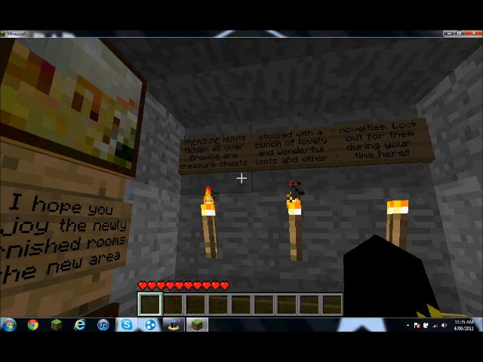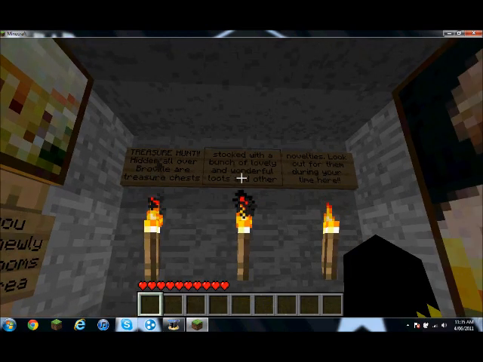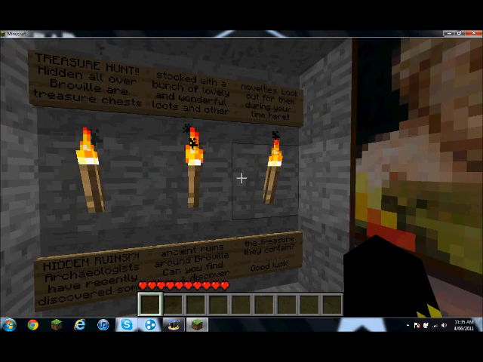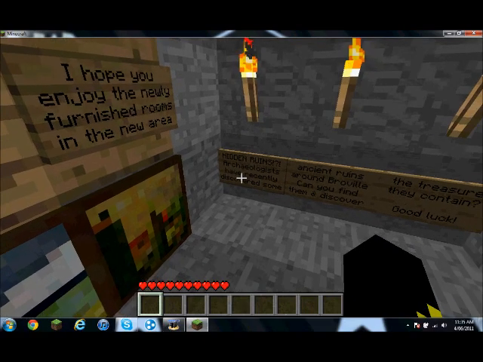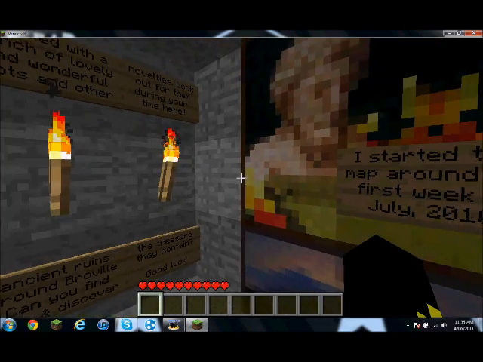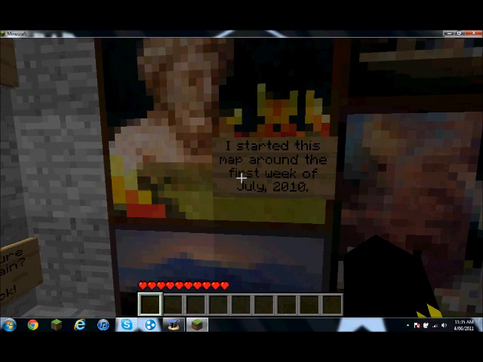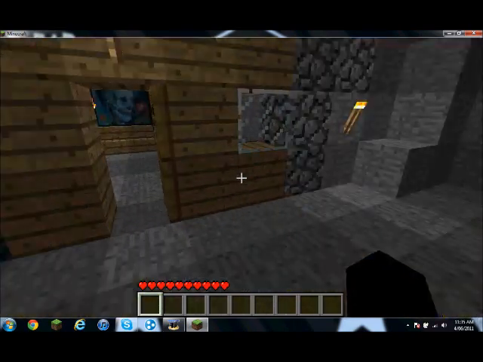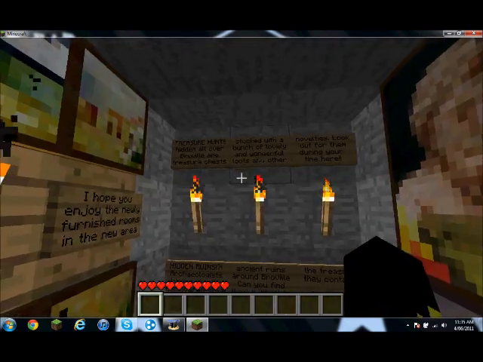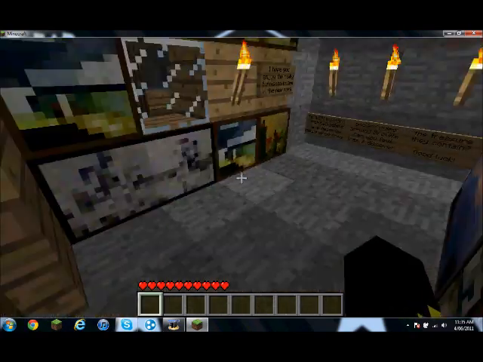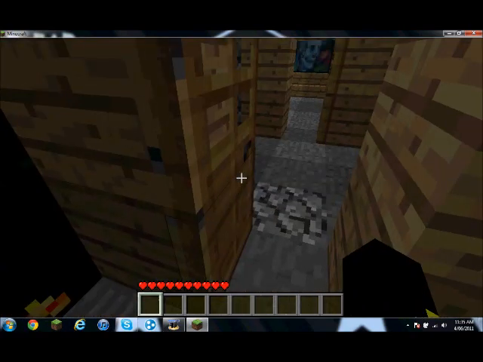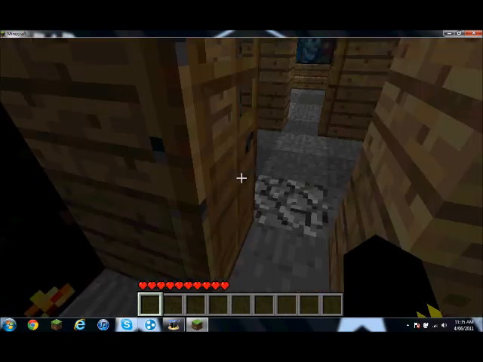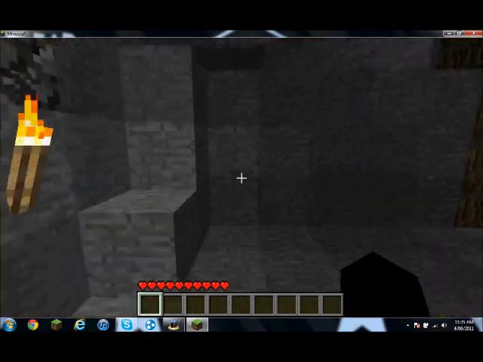Hang on, my volume's up. I think that actually makes it better. Anyway, treasure hunt. Hidden all over Broville are treasure chests, stocked with a bunch of lovely and wonderful loots and other novelties. Look out for them during your time here.